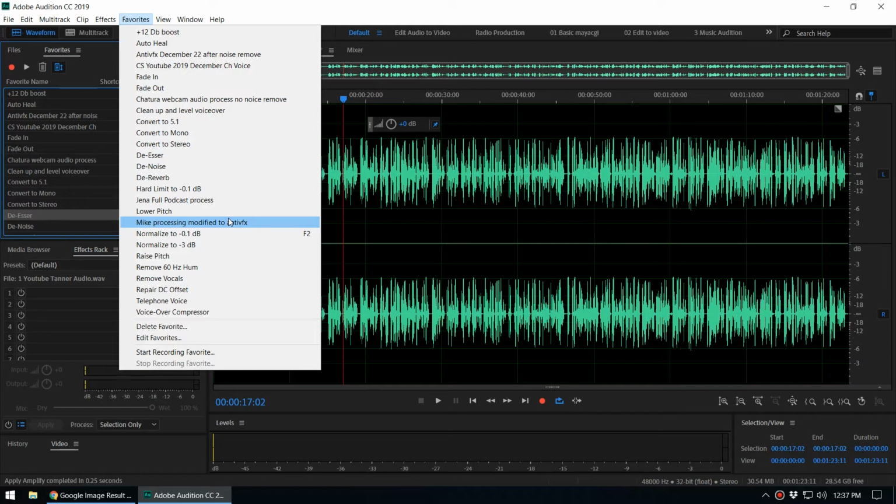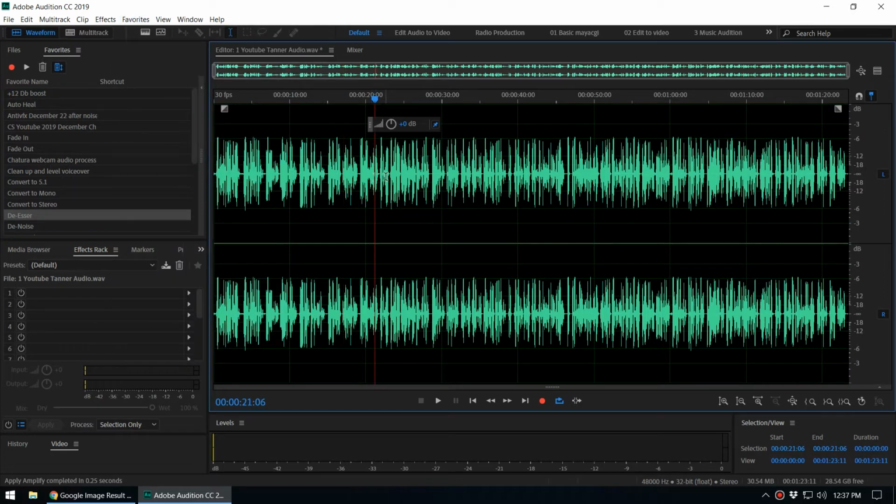Let's say you have 5 audio files and you want to normalize these to -3 decibels, add a compression, and add a limiter for all the 5 audio files. You can record the favorite of these commands and then easily apply all this processing to all the 5 audio files. So let's take a look at how to save a favorite.